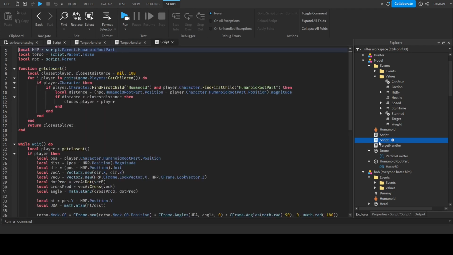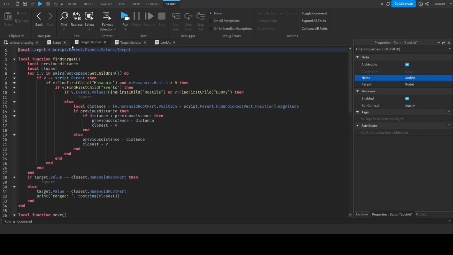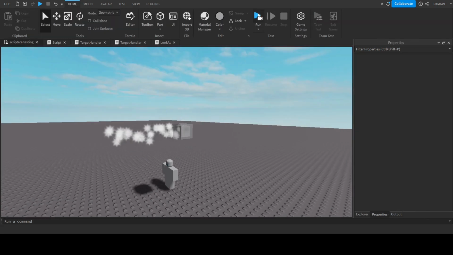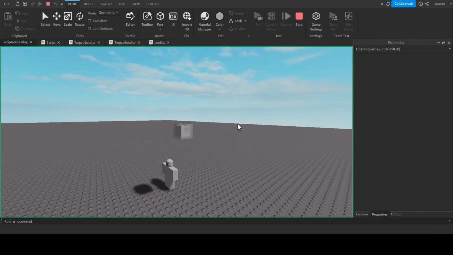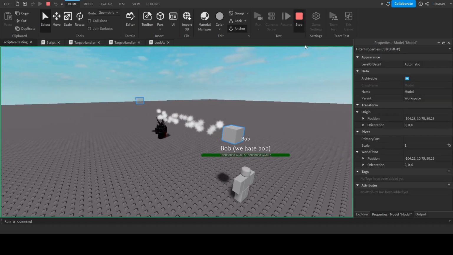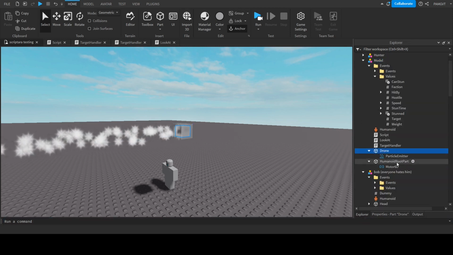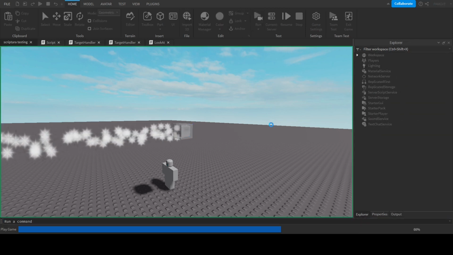Okay, so here is my other code. This is kind of based off of an R6 rig. I doubt it'll work properly, but I'll find out. I'm just going to name this LookAt and see what it does. I'm going to run it, and it is anchored. I need to unanchor it first. Let me unanchor this bit right here, and now I'll run it.